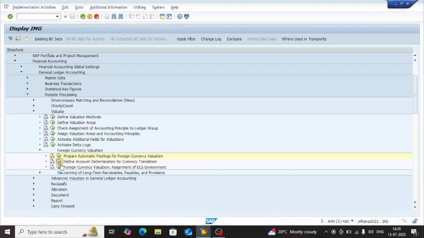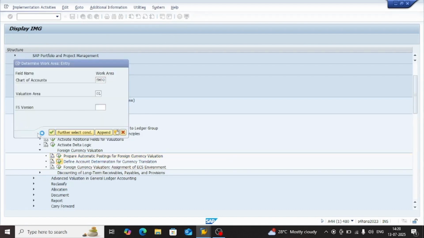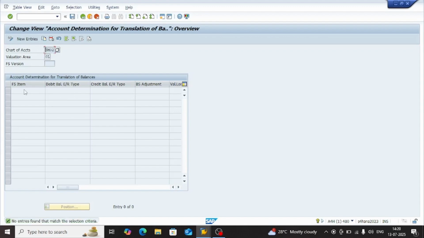Translation account determinations, we'll do it later, but let's just see it once, right? So here you can see FS item, right? And this is gonna be depending on your financial statement version, right? So you need to have a financial statement version created for your chart of accounts, and under that statement you need to assign the range of GLs that you would like to get evaluated, right? And then just do this setup.